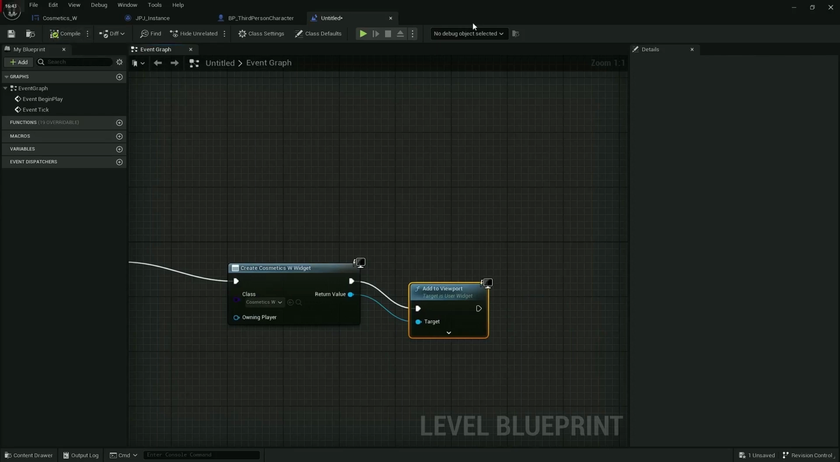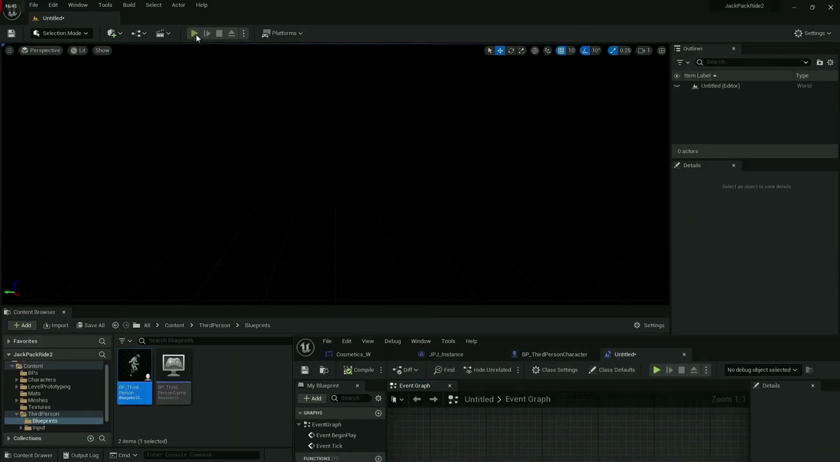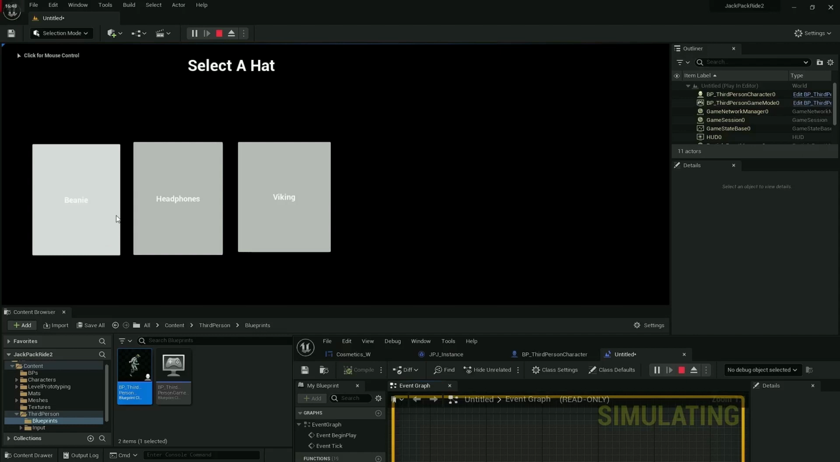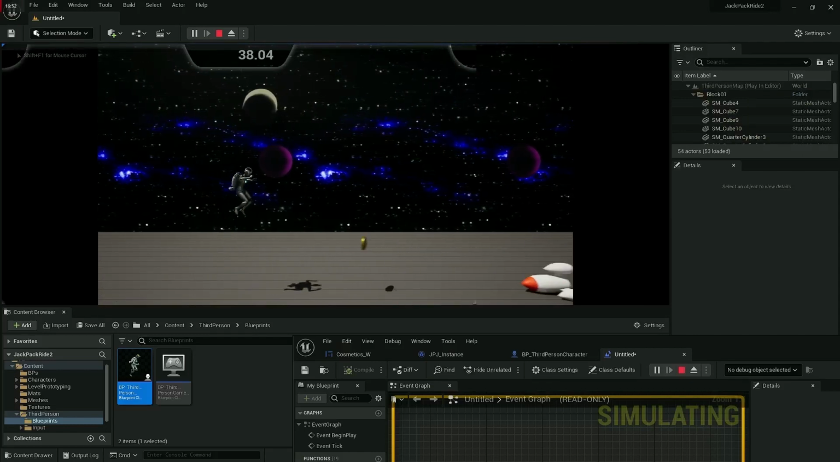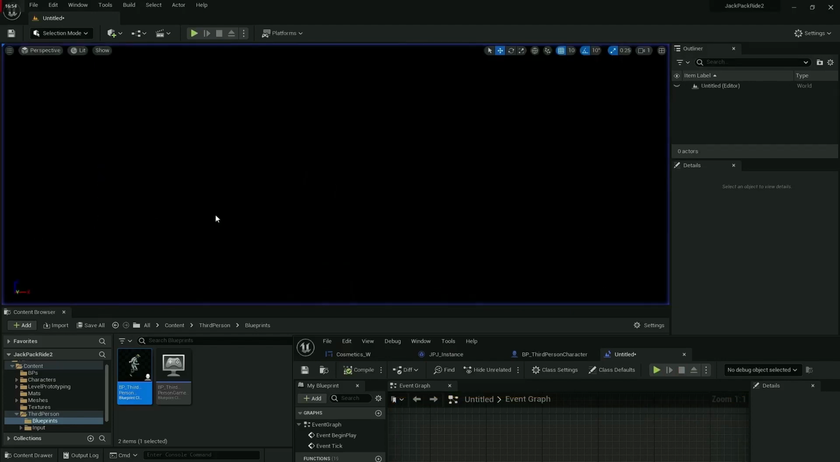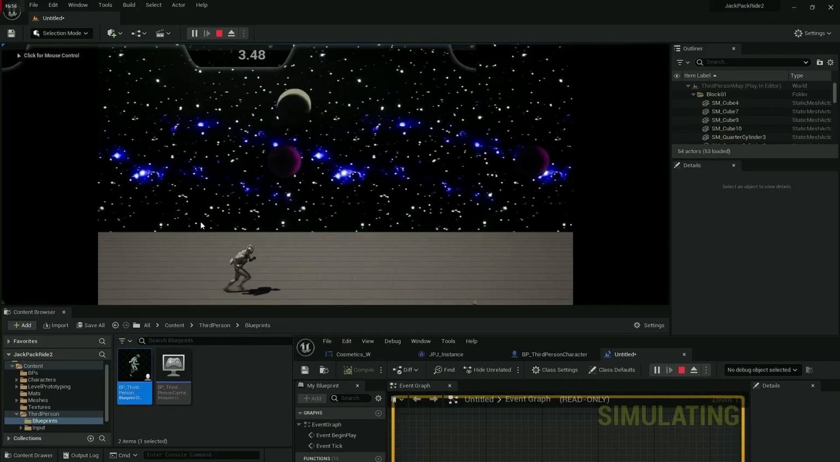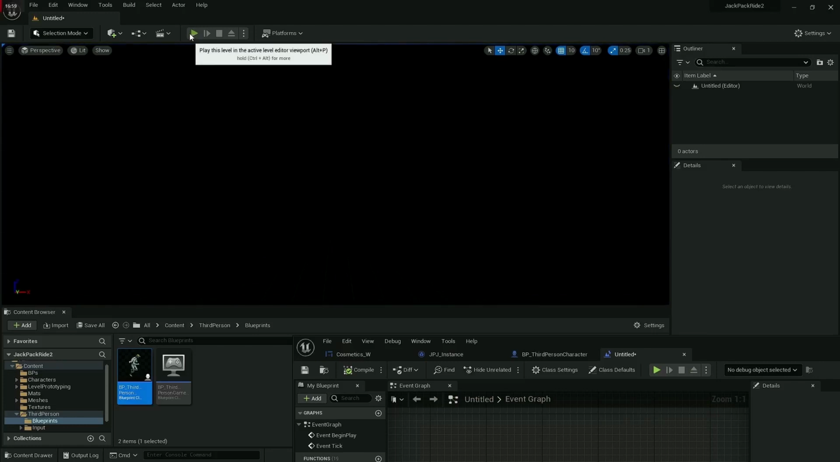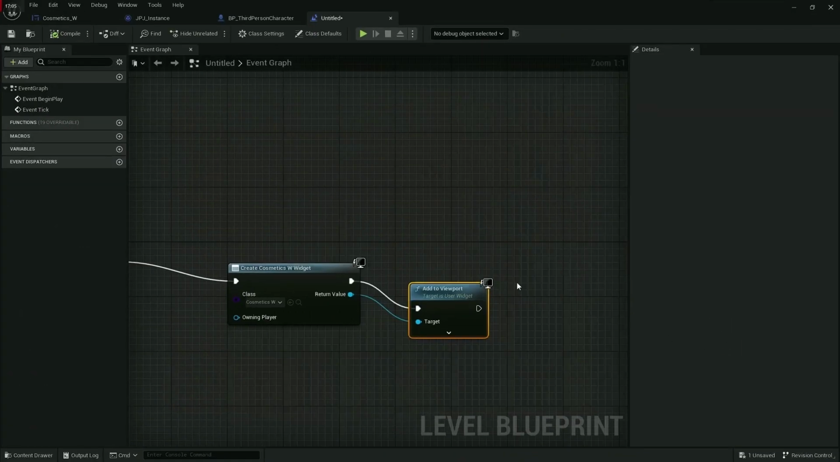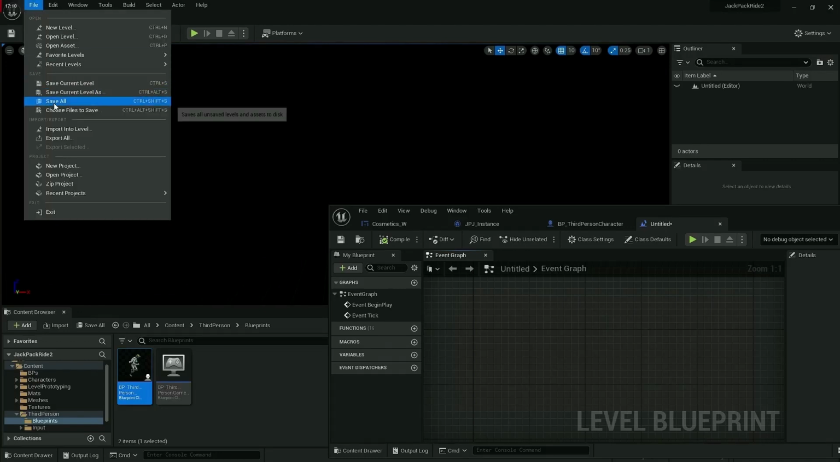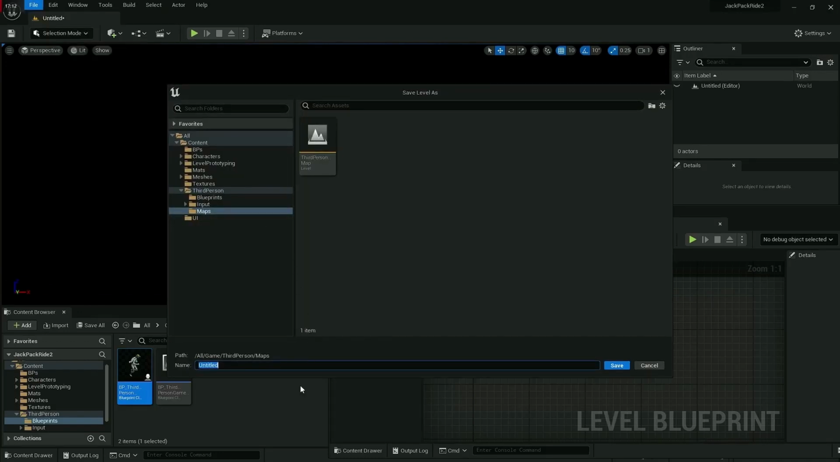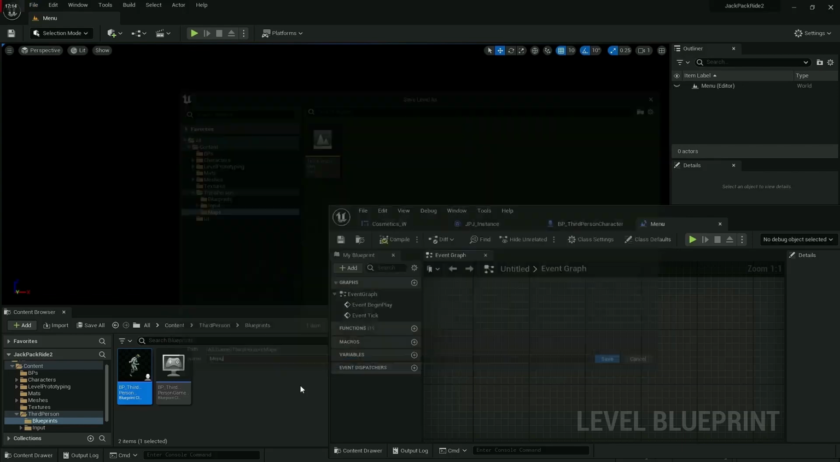And then let's give it a go. Let's play. And if we select Beanie, he's got bloody headphones on. Why has he got bloody headphones on? Let's try that again. If we select headphones, he's got bloody headphones on. Select Viking. Ah! He's got headphones on every time. Let's find out why. First of all, let's save this level. Save all. Menu.